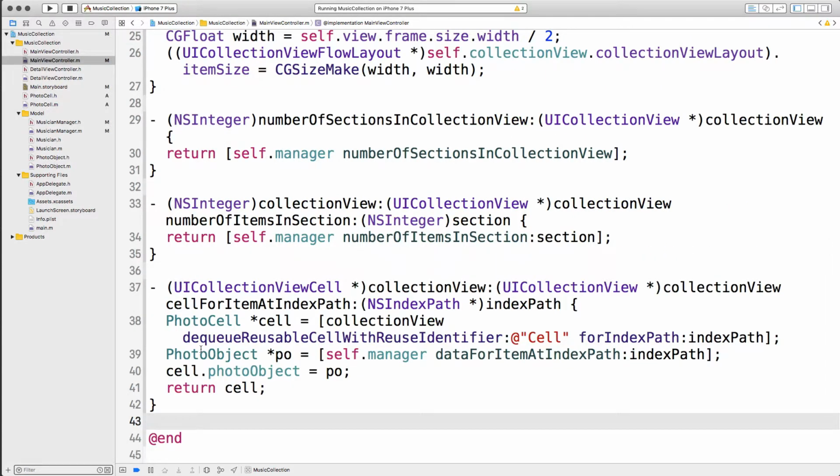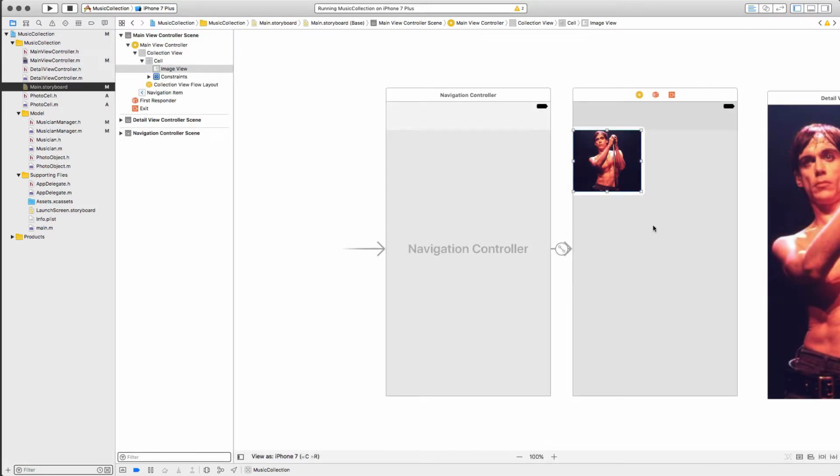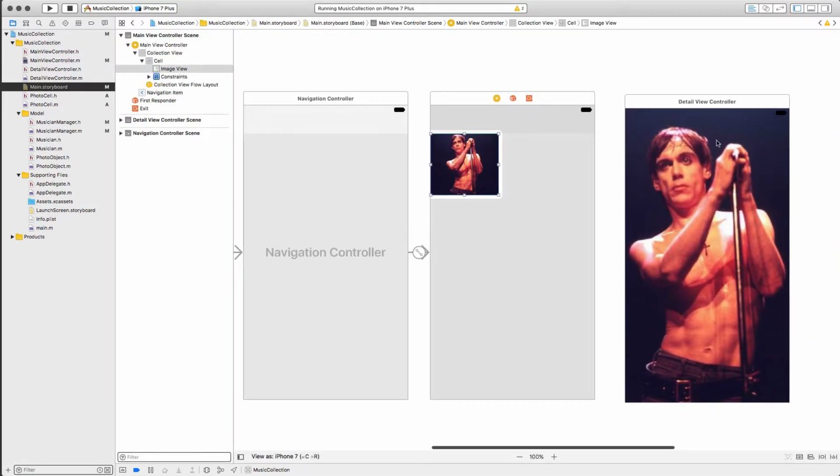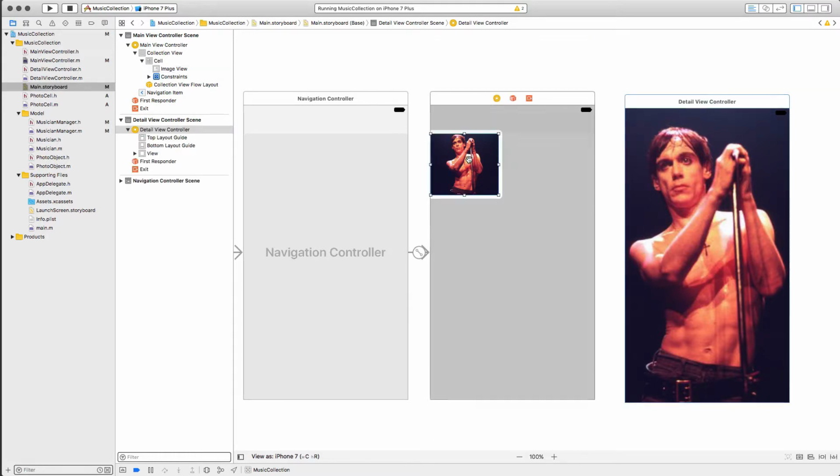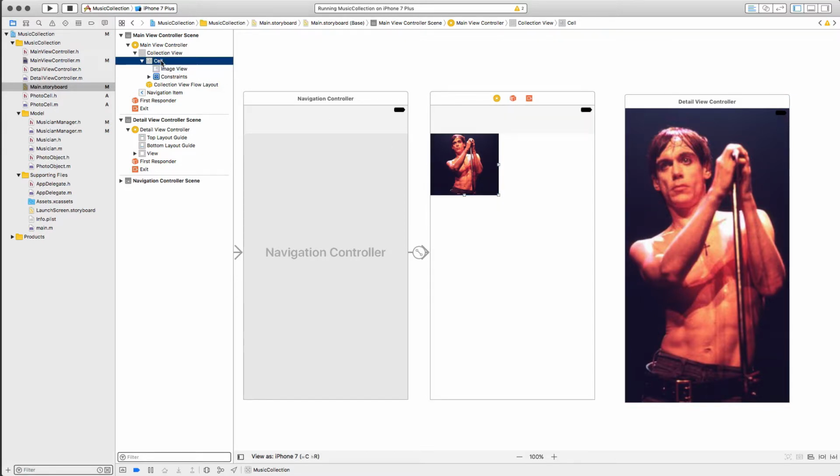The other thing is I'd like to add sections. But first of all, let's quickly add this detail view controller. I'm going to just control drag. I have to control drag from the cell.